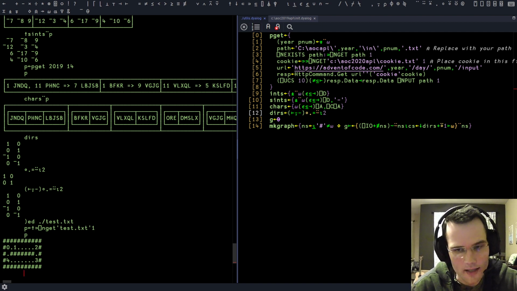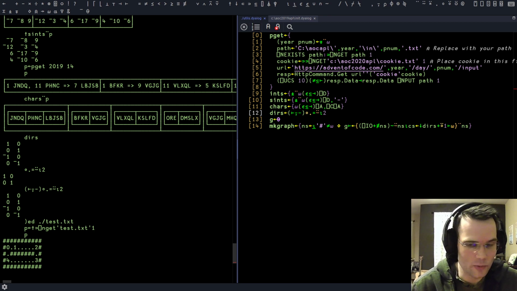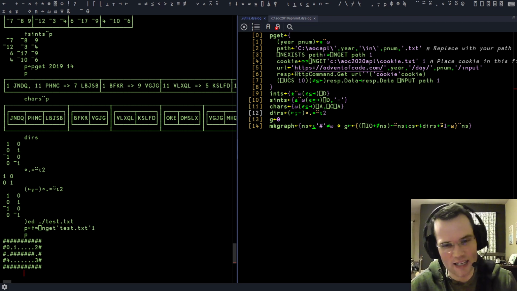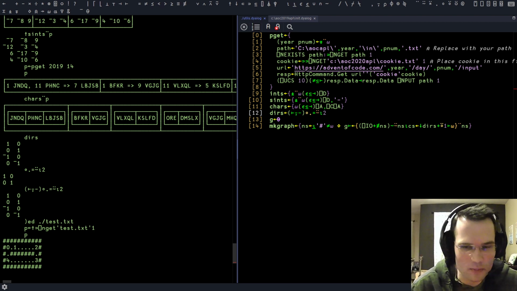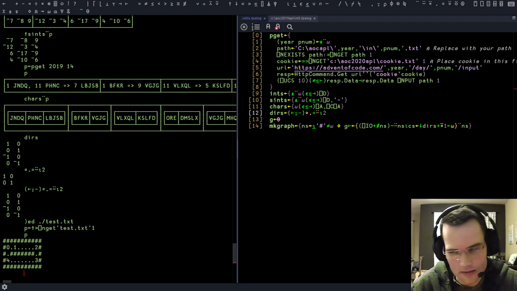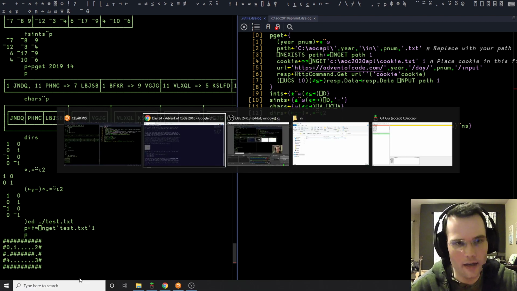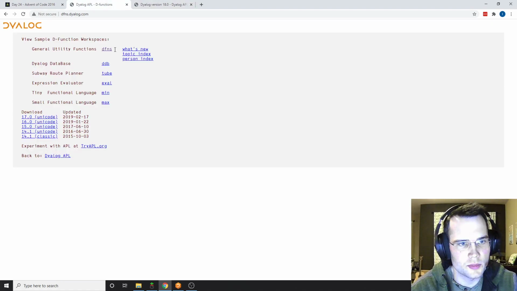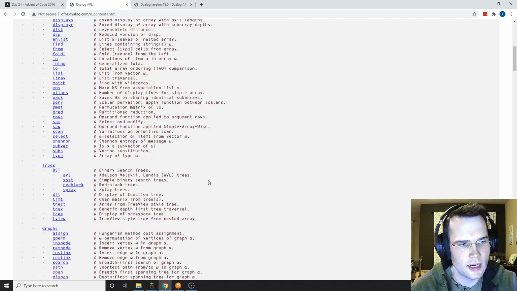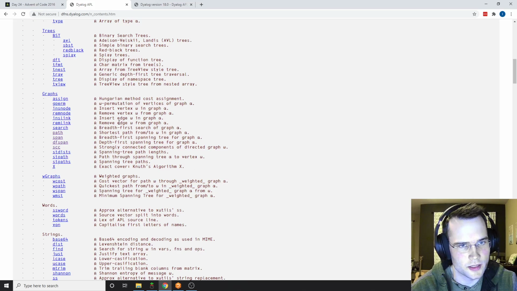graph problems, like finding shortest path, spanning trees, that sort of thing. And Dyalog has a number of functions in the sort of standard library. I'm not sure if it's really a standard library or not, but it ships with Dyalog. It's called dfns, or defined functions. And in there are several functions which operate on graphs. So you can see here, this is the graph section. So we have breadth first spanning trees.